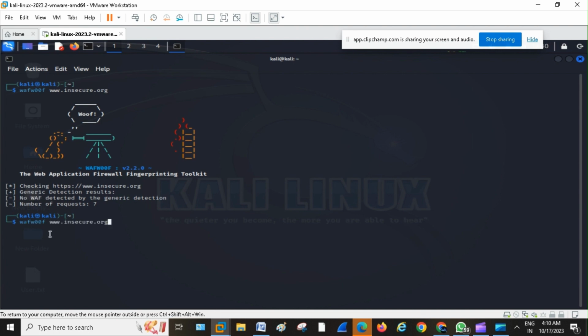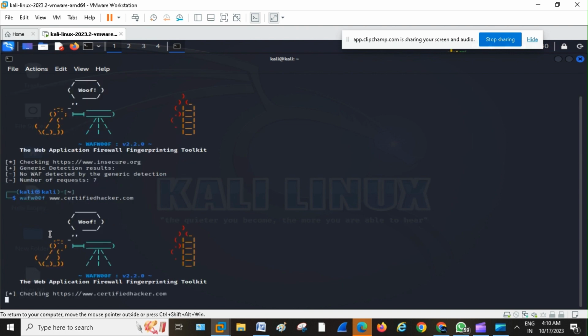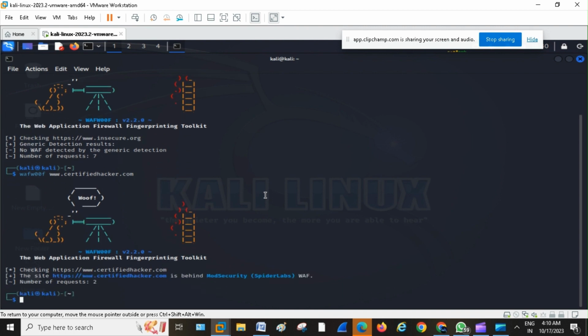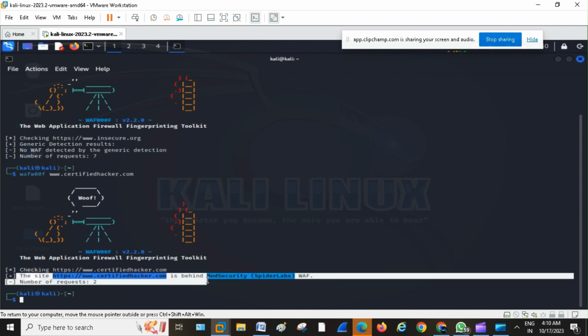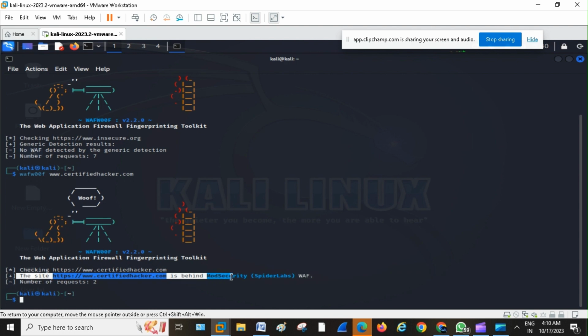Okay, so now I am going for certifiedhacker.com. Okay, so see here, the site certifiedhacker.com is behind ModSecurity, that is Spider Labs WAF. Okay, so this is the web application firewall product.